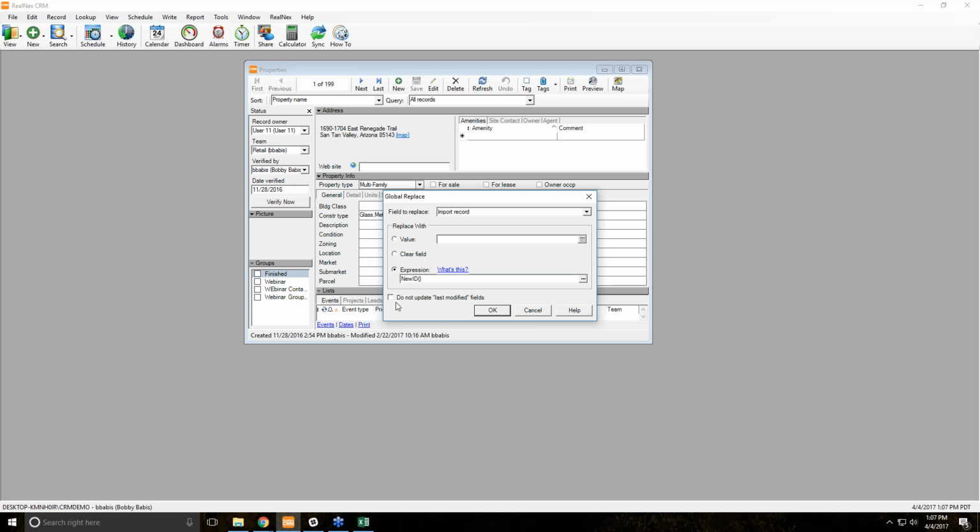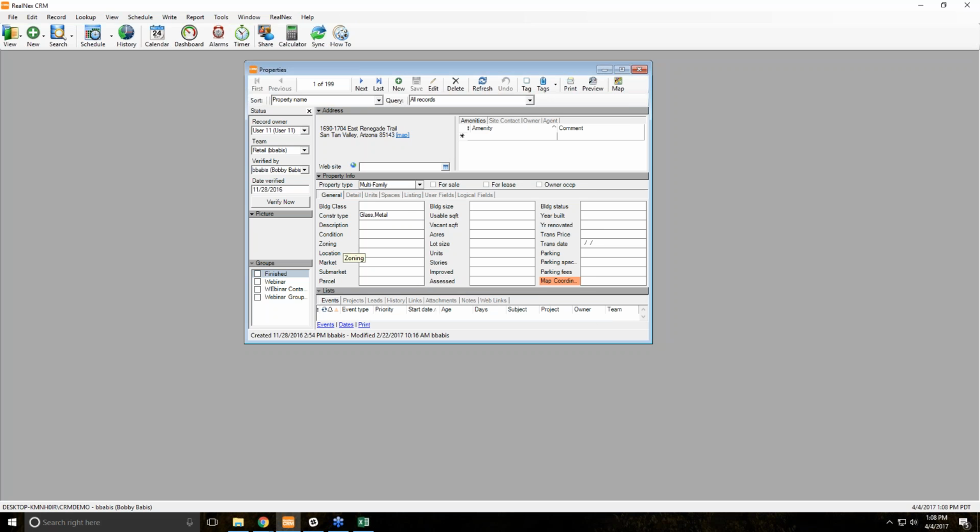And then anytime I'm doing a global replace, I just always check this checkbox. It's a habit I'm in just to not update the last modified field, because usually when you're adding an import record to them, that's not a real good reason to update that. So hit OK and hit yes, and in a few seconds we will have keys on all of our records, and I'll show you exactly what that ends up looking like.